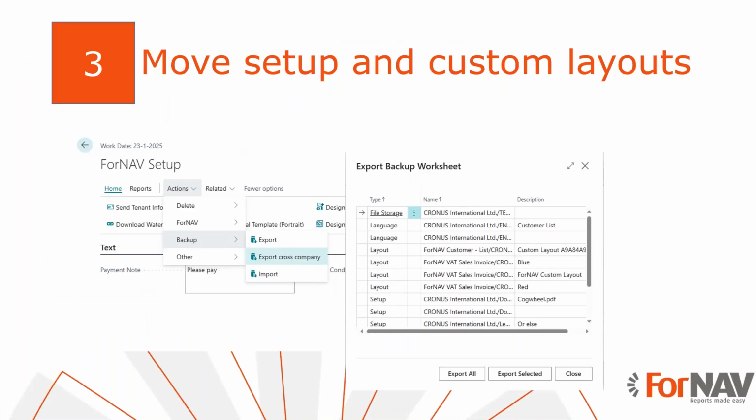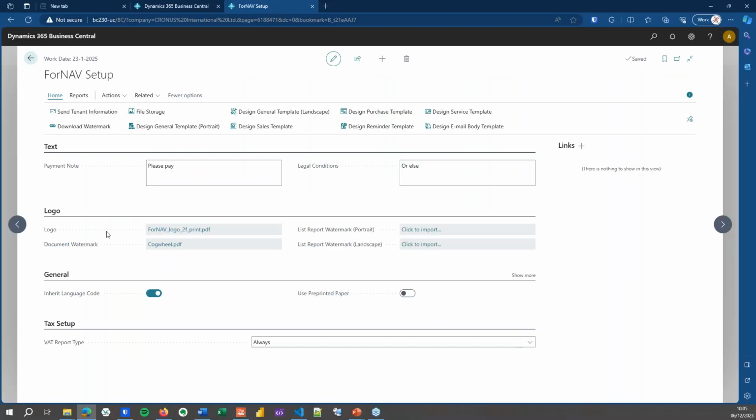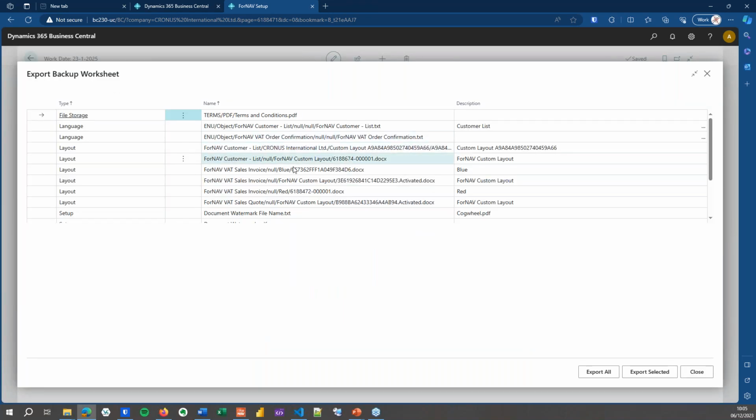The next step, of course, now we know where to get our data from, is to export that data and import it in production. There are many ways to do this, but we recommend using the ForNAV backup option from the ForNAV setup page. So let's go back to Business Central. I was already in the ForNAV setup page. That was intentional. In the ForNAV setup page, I have a backup option where I can export, and I can export across company. Let's do them both. I will export.